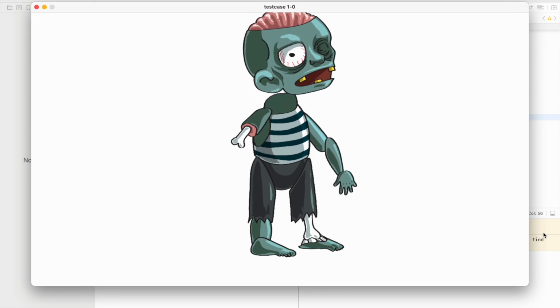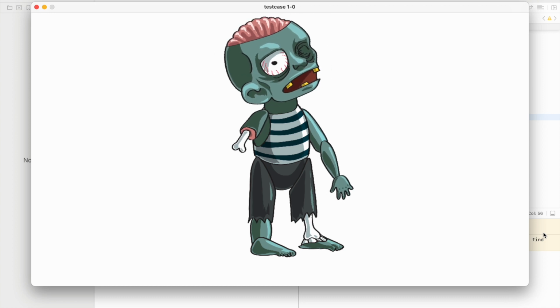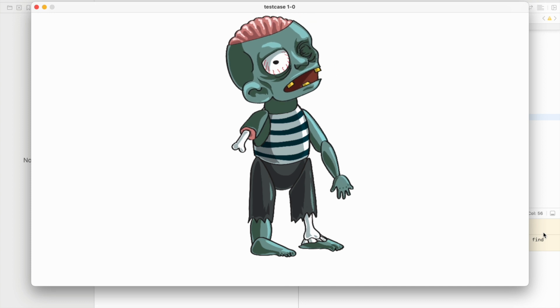Hello, this is my custom feature milestone demonstration. For this assignment, I wanted to do 2D skeletal animation, as you can see here.